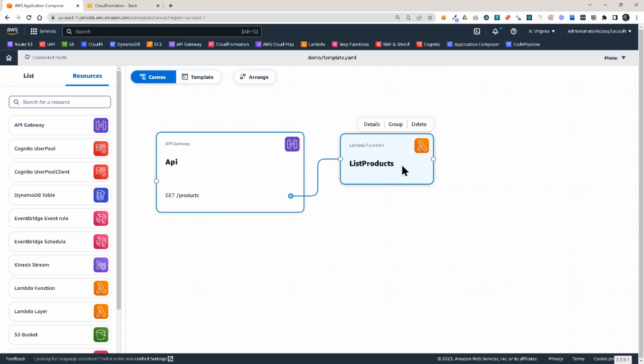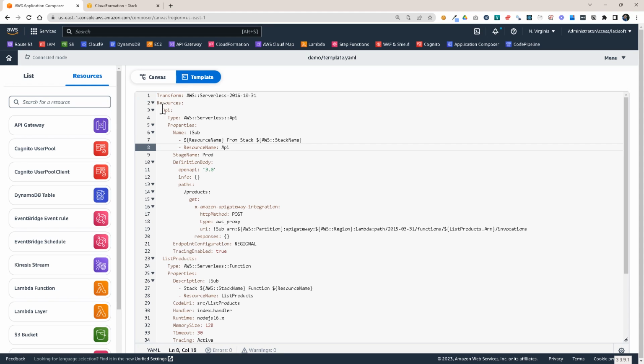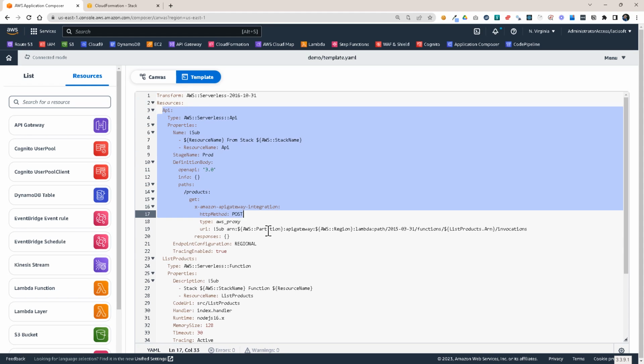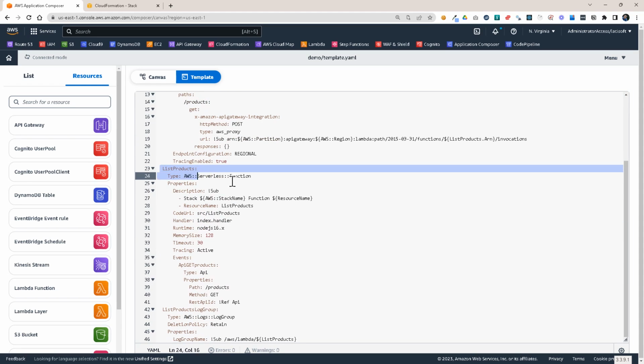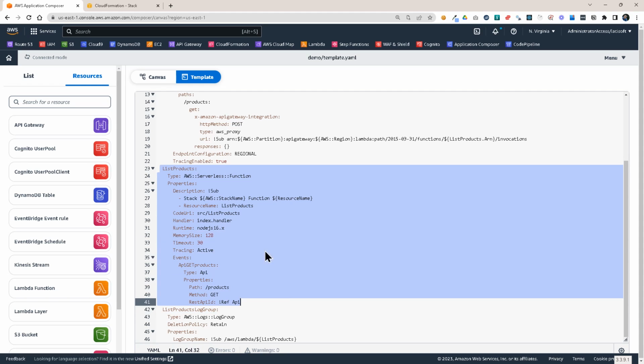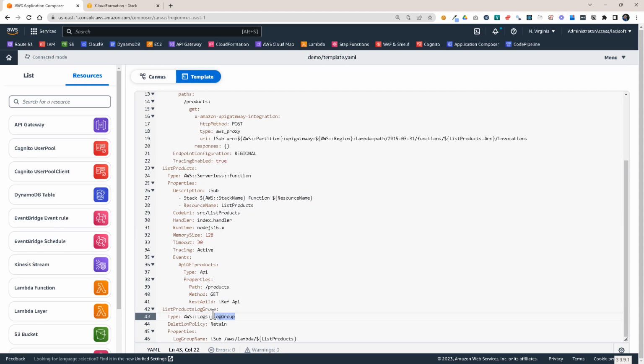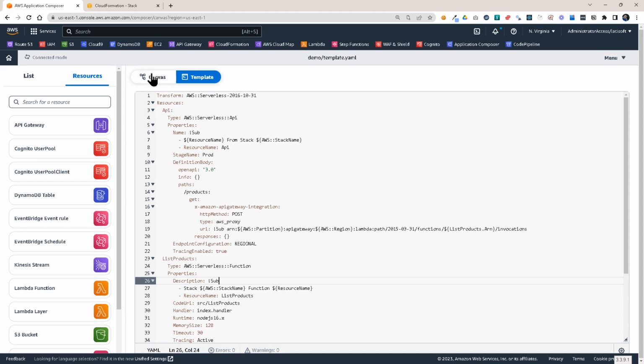So I've done this. Let's look at the template. You can look at the template it generated by clicking here on template. You see I have an API gateway with the prod stage, and I also have the serverless function and also a log group here at the end. So this is the template.